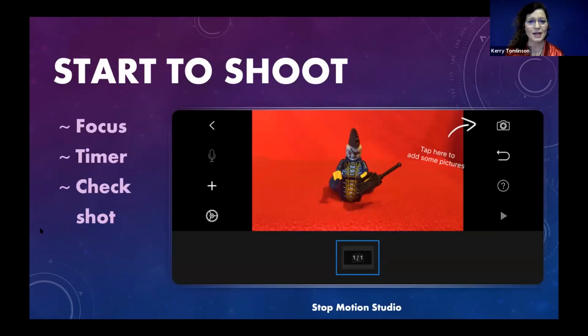I don't know how to do the timer. I don't know how to check my shot. Play with that first by making a silly little movie where you take a paper clip and move it across the table in front of you. And when you see what you've done, where you've made the paper clip move, you'll just be so excited and you'll be inspired to do something more.